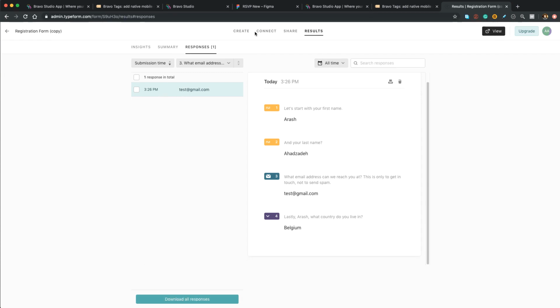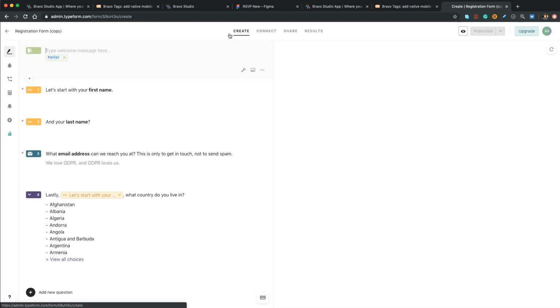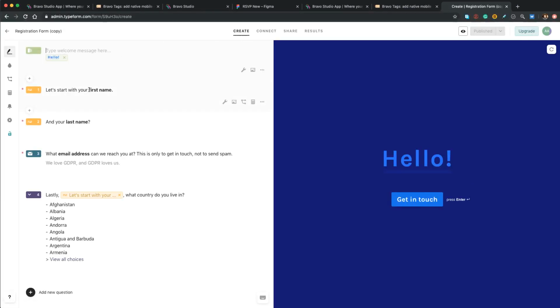And the great part is, whenever you decide to change something on your form, for instance, if you go to create and you want to change something here, it's going to change immediately in your app. It's pretty amazing, isn't it?